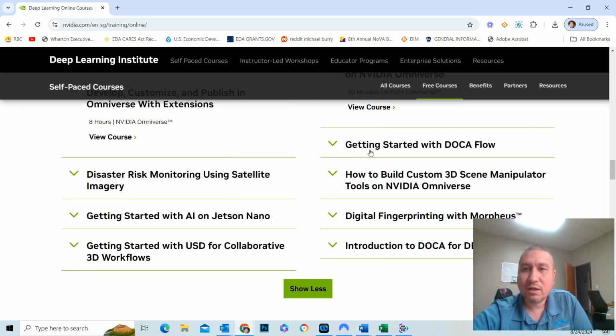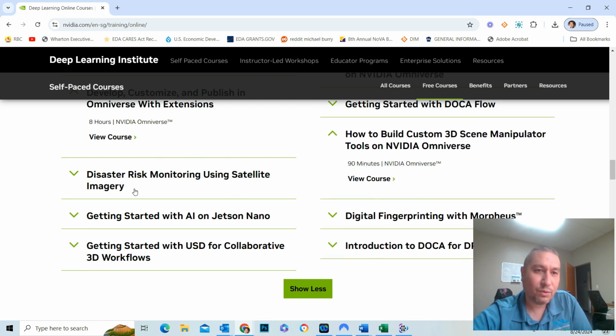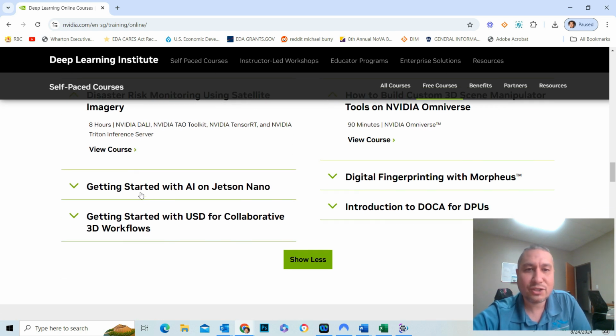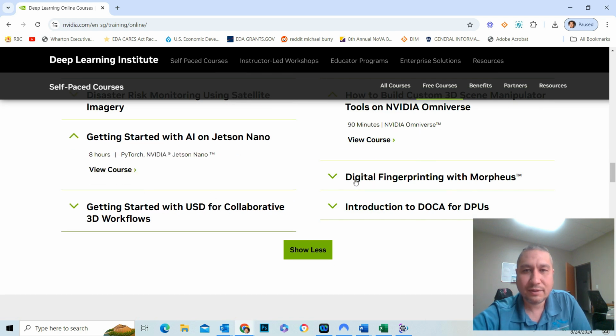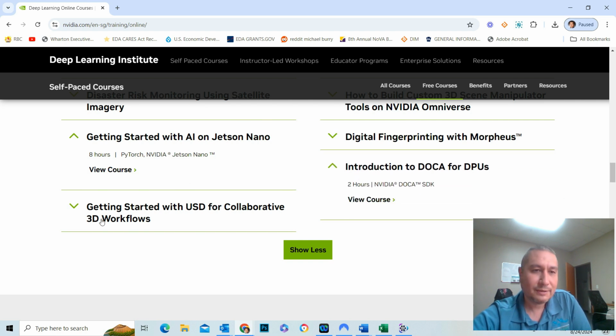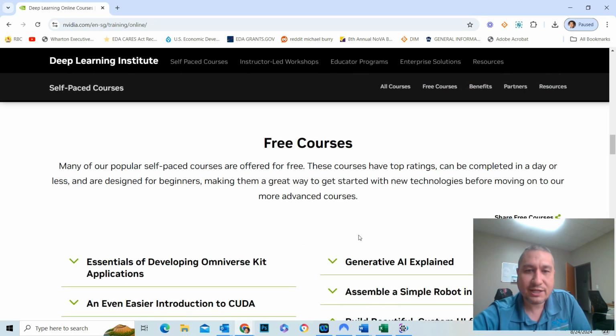Getting Started with DOCA Flow. How to Build 3D Scene Manipulator Tools with NVIDIA Omniverse. Disaster Risk Monitoring Using Satellite Imagery. Oh, that's pretty interesting, an 8-hour course. Getting Started with AI on Jetson Nano, Digital Fingerprinting with Morpheus, Introduction to DOCA and DPUs, Getting Started with USD for Collaborative 3D Workflows. So a lot of free courses here.